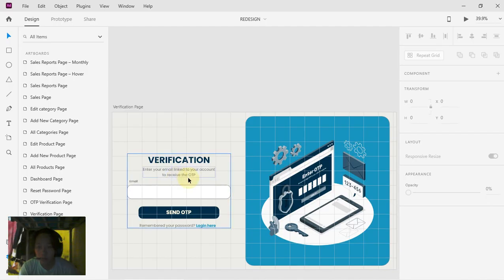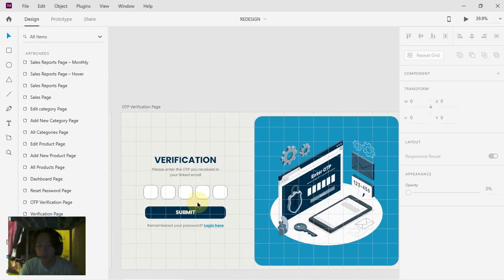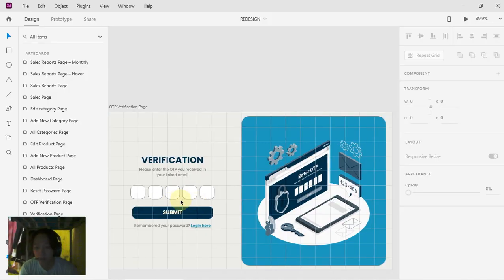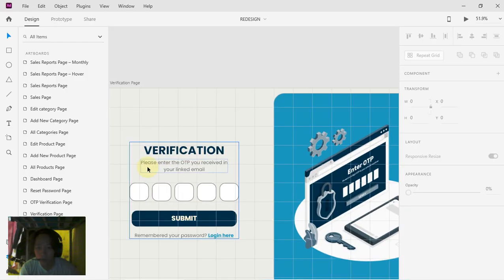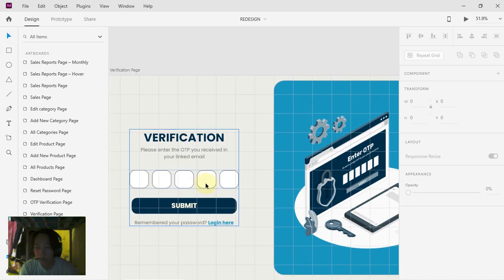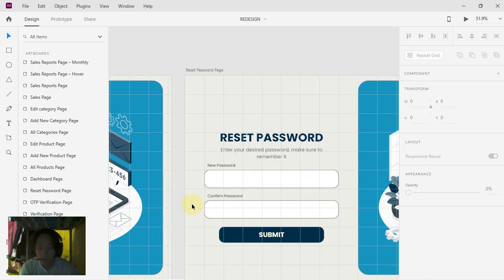So after the send OTP, you will be receiving the OTP in the email address they've entered in the verification. So it says verification. Please enter the OTP received in your email. So this is a five input OTP. So if they entered the correct OTP, they will be submitting it, and then they will reset their password.